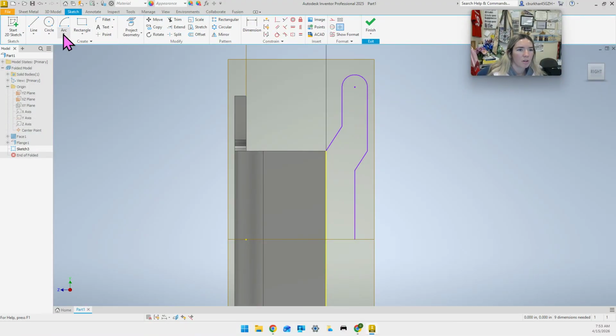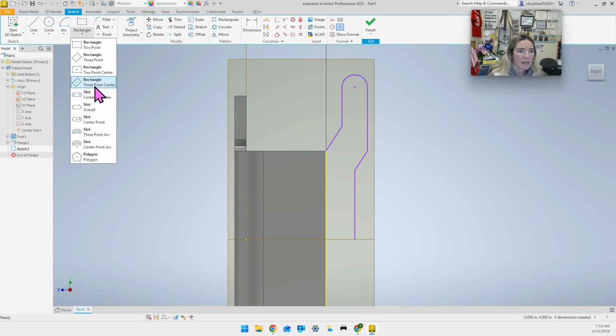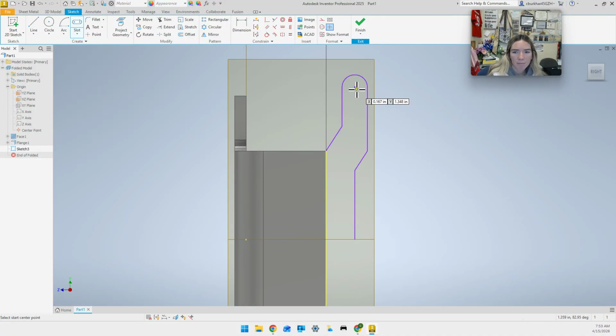And then we're going to do a center to center slot, and we'll go down with it. Doesn't really matter the distance yet. We're going to put all those in a second. And then from there, I'm going to end up just mirroring this whole shape again. So we'll do a few of the dimensions on our own.